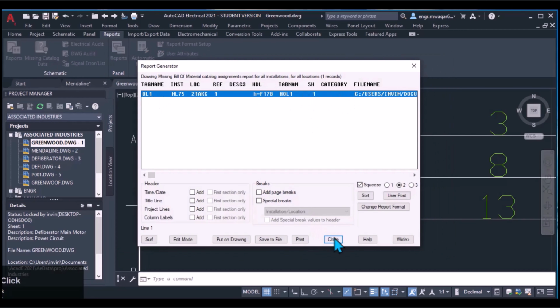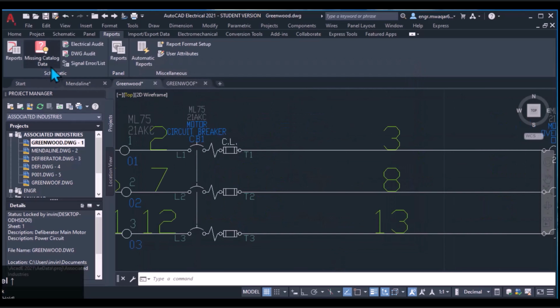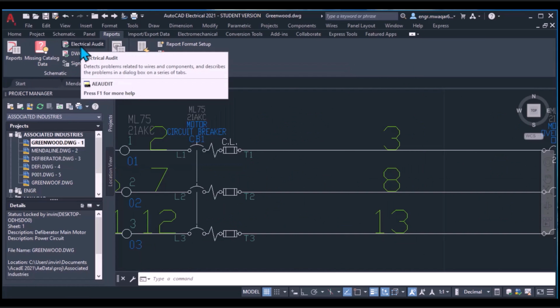OL1 is still missing, its catalog data is still missing. This is the way we can check the missing catalog data. So another important thing which I want to show you is there are three types of reports. Electrical audit, it's very important.